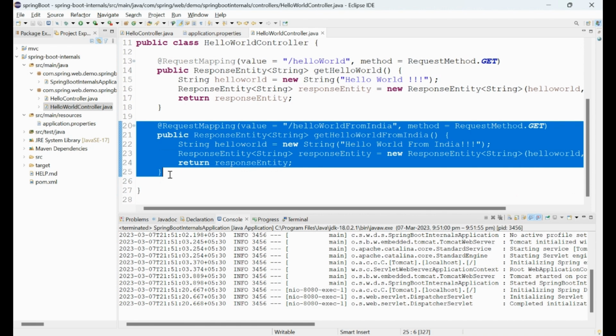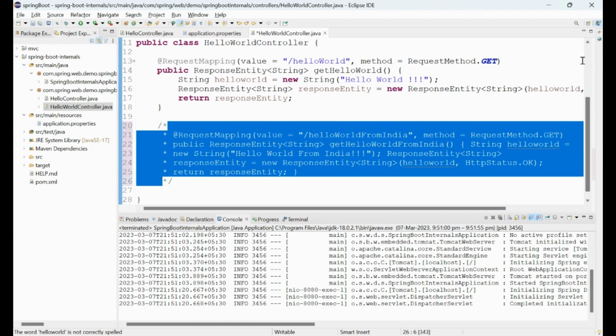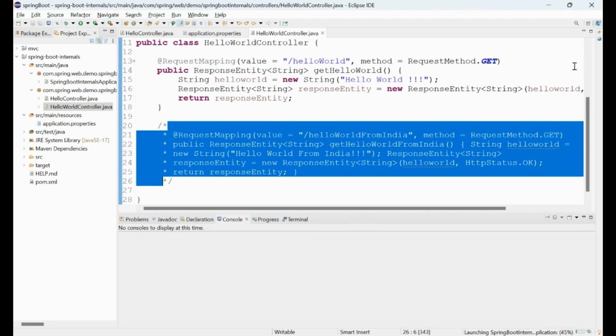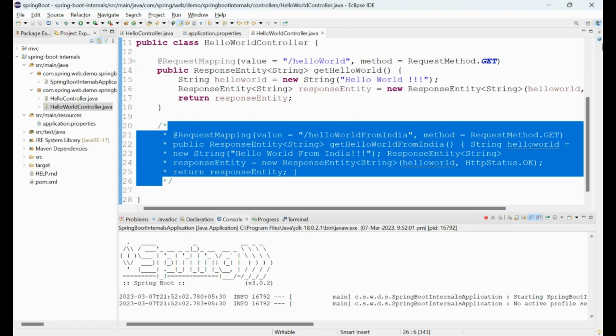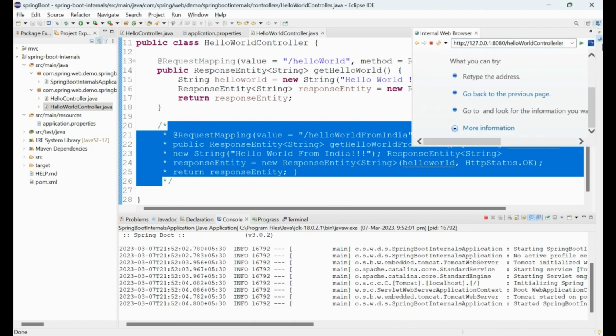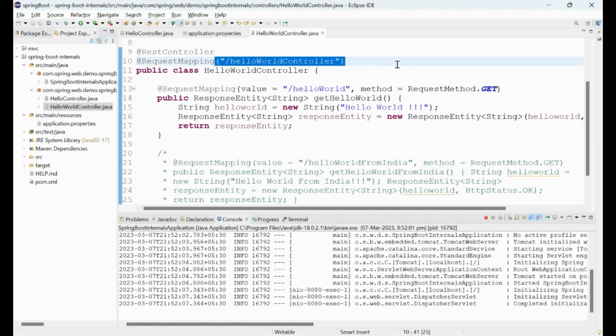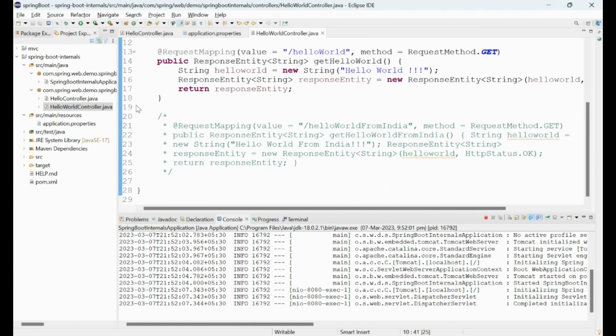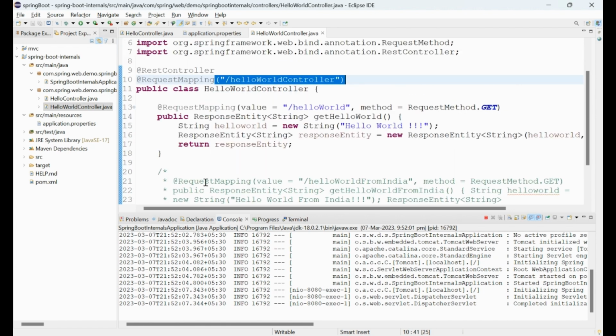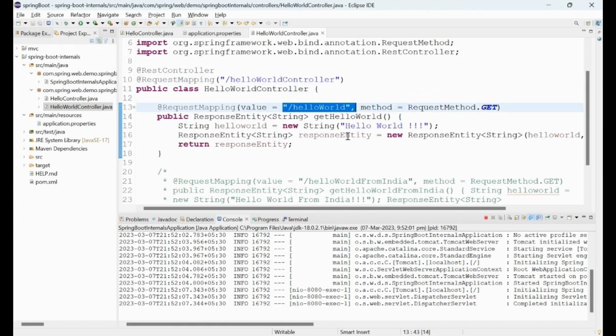Let's try to stop this and maybe remove one of the request mappings and see if this also works. Let's see what happens then. Again, it is not working. So basically you were able to reach this particular path, but since we did not specify the next method that we have to reach, it is not able to reach it.